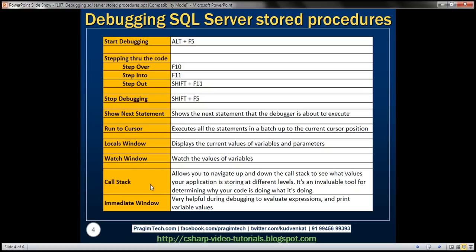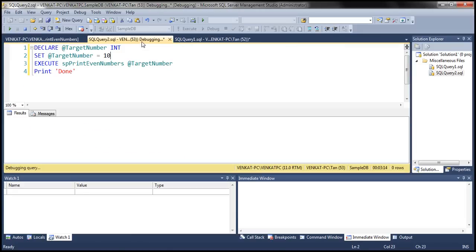Call stack. This allows you to navigate up and down the call stack to see what values your application is storing at different levels. It's an invaluable tool for determining what your code is doing at the moment. Let's actually understand this with an example. Now this is the main query editor window, SQLQuery2.sql, where we have our Transact-SQL code where the debugging started, and this actually called spPrintEvenNumbers.